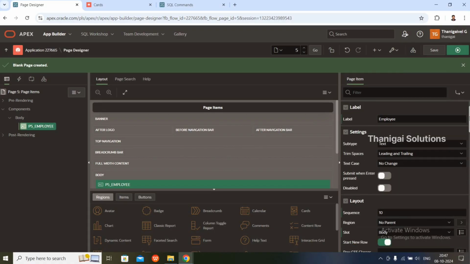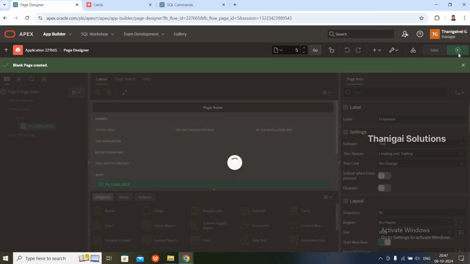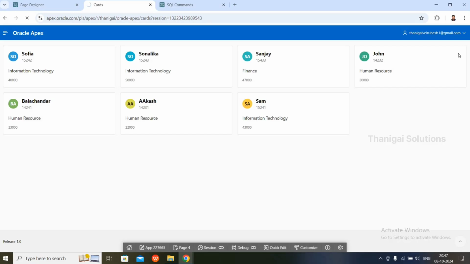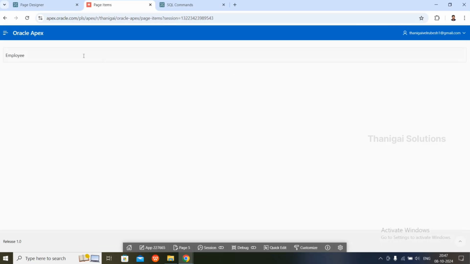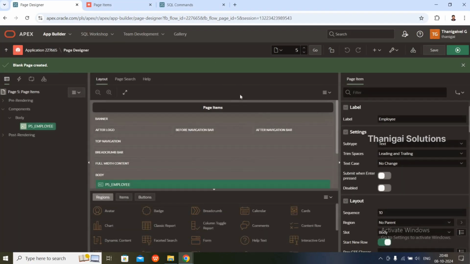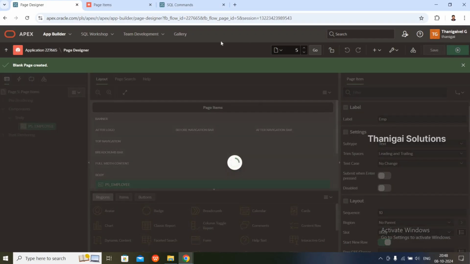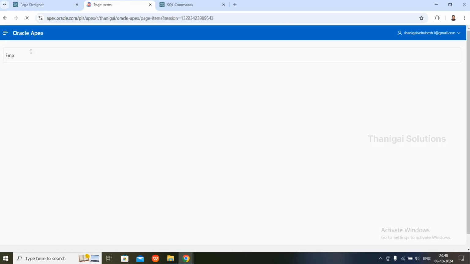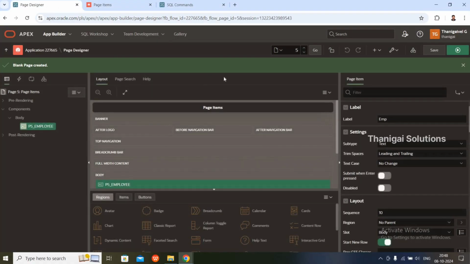Here the label will show us the label of that text item. So you can mention whatever you want. And I'm going to run this page now to show you the output. Here you can see I'm getting this employee text field. I am able to enter a value. And here you can see employee. This is the label that we have given here. In this label column, whatever name we give, that name will be shown here. So you can see EMP. That is the label field, whatever we give will come.